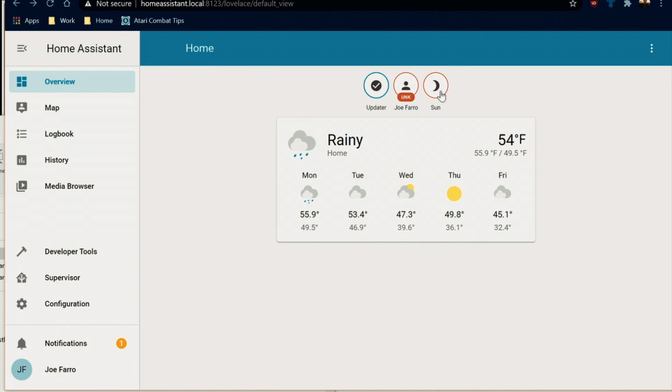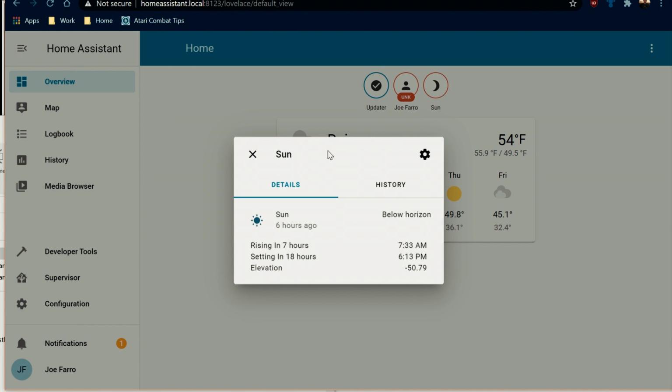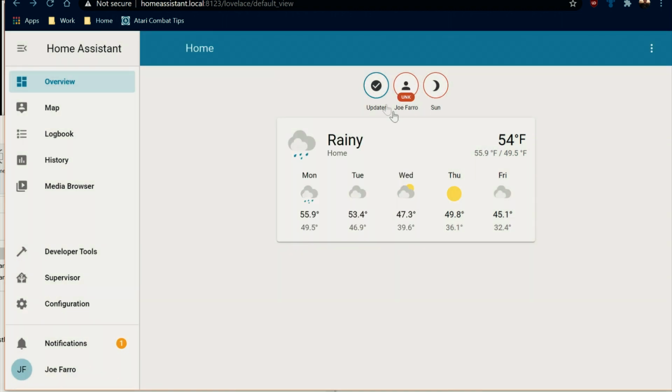The sun one is just exactly what you'd think. It's the sun. If it's above or below the horizon, you can do stuff like turn on lights when the sun's down. These are some defaults that you get with Home Assistant. You can remove them if you want. They're actually very useful. They don't bother me, so I leave them right there.